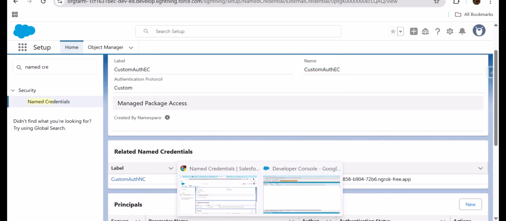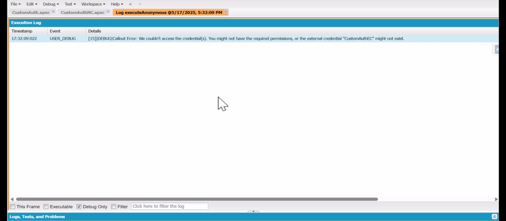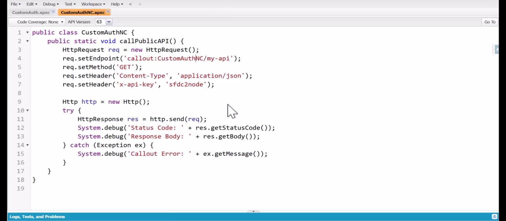Now let's go back to our code. Let's try to execute it again. And one more thing before I execute, you remember I copied the code from our Apex only implementation, and I had changed the API key. Initially it was SFDC to Node.js. I made it SFDC to Node, and I have copied the same here. So you know, when we invoke using this API key, it will say invalid API key that we tested in the Apex only implementation. We don't want that to happen now.